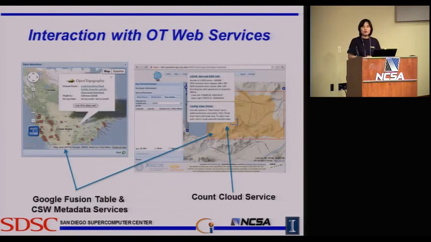One important aspect of this integrated interface is that it requires multiple interactions with the OT metadata services. For example, the data selection interface is a way to show metadata. It shows the locations on the Google Map API where the OT data was collected, and also who collected the OT data and when the survey was carried out. And this information all comes from a Google Fusion table provided by the OT team. And also, when users select a data set, this interface contacts the CSW metadata service to get additional metadata.